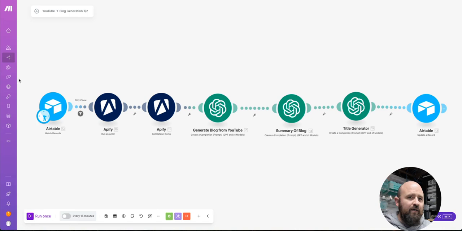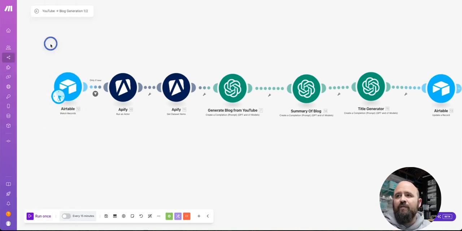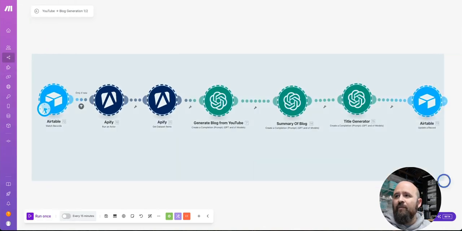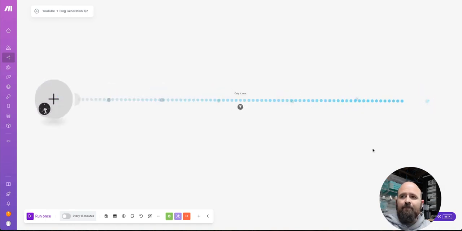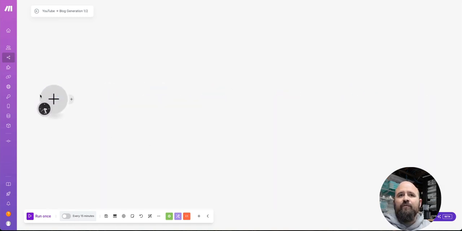But we're not going to do that. We're going to build this together. So let's go ahead and clear all of this out so that we can build it together. And we're going to be starting from scratch on this one, just like before.